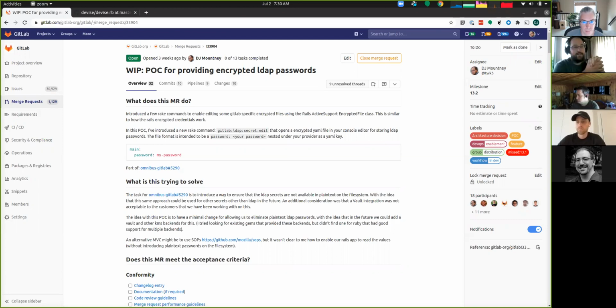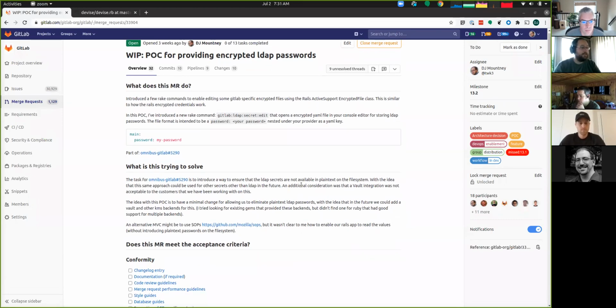Hello, everyone, and welcome to the July 2nd distribution team demo for the week. This week, I'll be demoing some work I've been working on for a little while, mostly during the last release, around a proof of concept that I have up for review to the backend GitLab Rails developers around encrypted LDAP passwords. So this change is specifically for ensuring that there isn't plain text passwords stored on the file system.